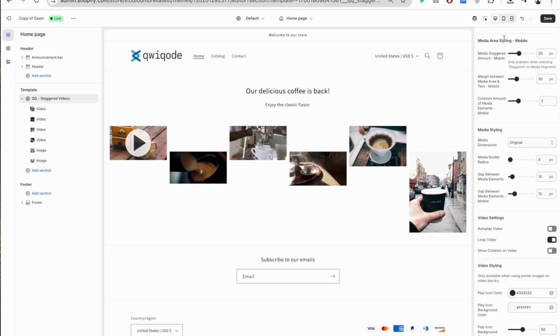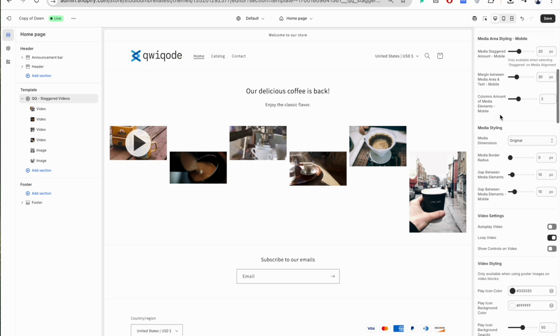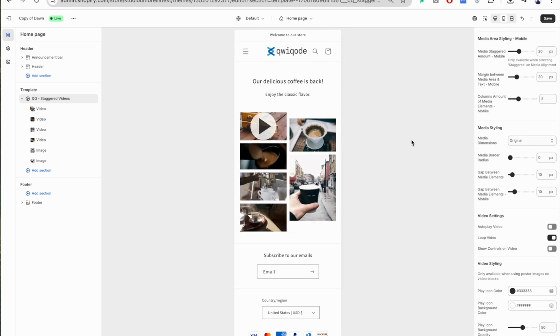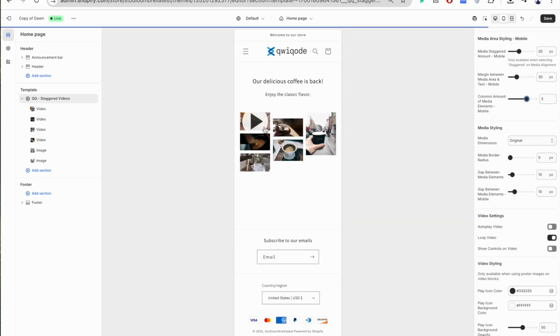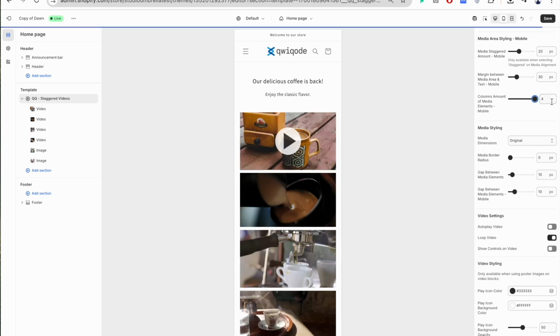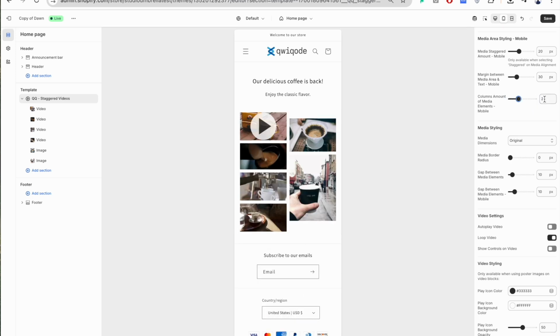Next, we have the same styling settings for mobile. So we have the stagger amount and the margin between text and media, but we also have the columns amount of media elements on mobile. So that means that when we're on mobile like this, you can adjust the amount of columns to show. It can be from 1 to 4, but on this example, I'm gonna leave it at 2. Let's go back to desktop.